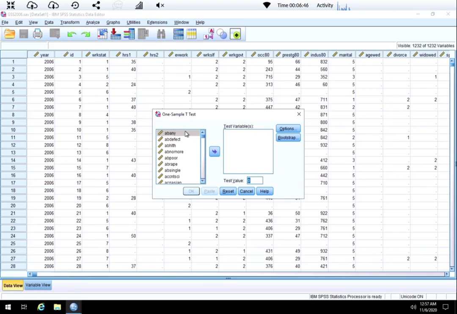So let's say we're interested in the standard work week for Americans, and the standard work week is thought to be 40 hours. Let's see whether American adults work that many hours each week. So we're going to start by placing the variable hours1, HRS1, in the test variables box. You do that by clicking that arrow. You can also double click the variable. So you have hours1 in the test variable box.